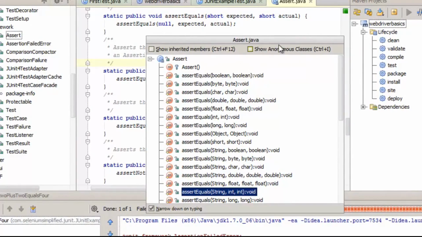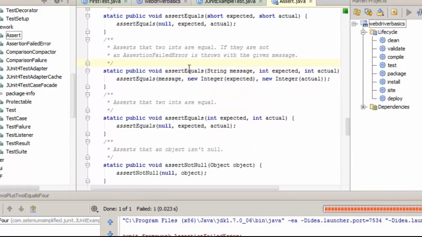So you can see here, this assert equals takes a message and an integer and an integer. This one takes a short. So all the different combinations of parameters for polymorphism exist in here so that I can use the method in different ways. And you can see that it's static, so that in my test I have a choice.